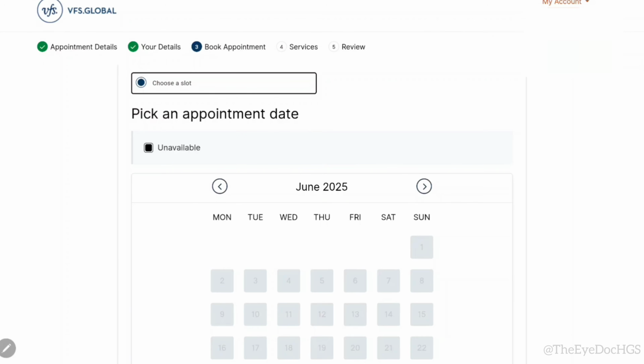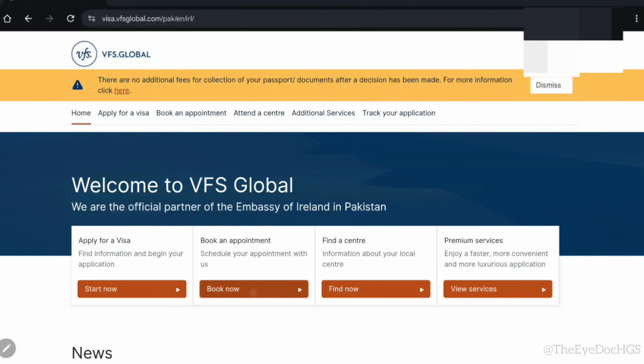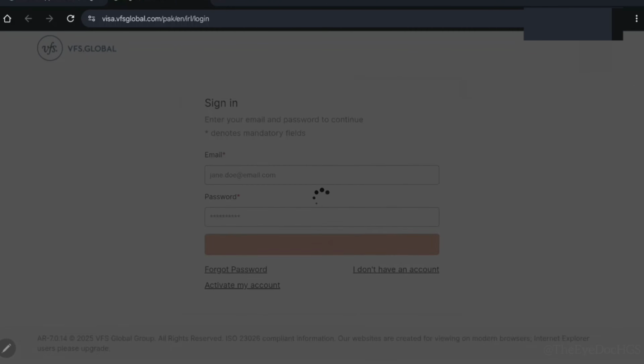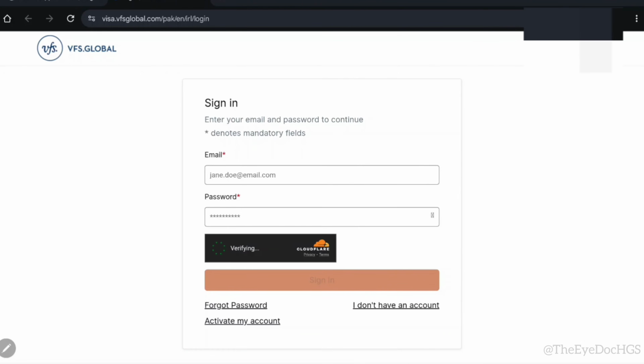Sometimes they show slots after 2 hours, so you can check in after 2 hours. Or you can check other centers that you can visit. You can even refresh at that moment, try to use other devices if available. However, after waiting for 2 to 3 hours, there should be some slot available. If not, you can contact VFS Global as well.